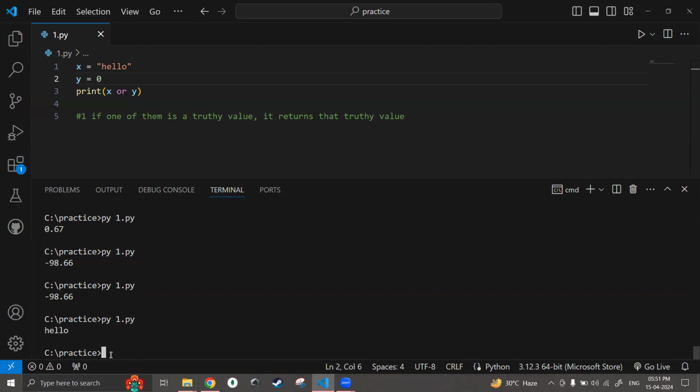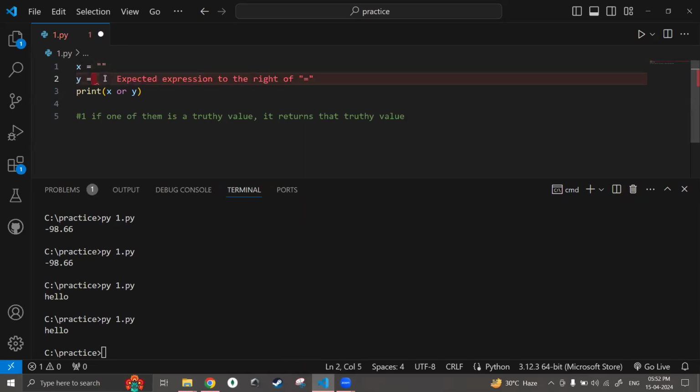So from here I can also say that it returns the first true value. Unlike the AND operation, where it returns the first false value if possible, here it will return the first true value if possible. The first true value is hello when we go from left to right. So I get here hello. If I write here empty string and 78, I get the first true value, that is 78. So this is how it will work when one of them is a true value.